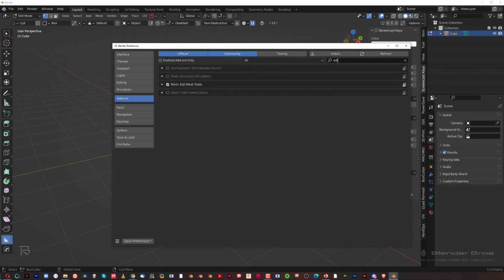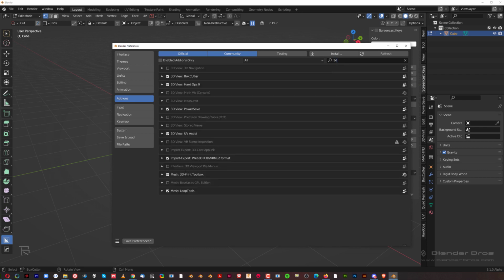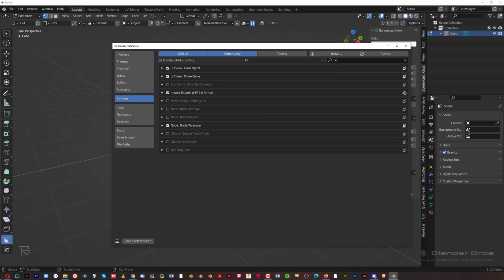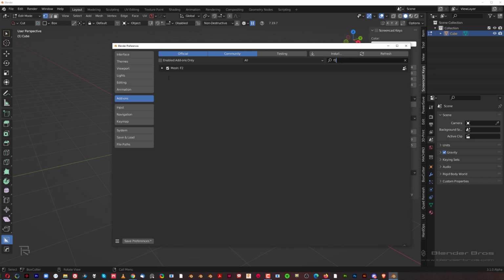Edit mesh tools, okay? Then you have Bool Tool, then you have F2, then 3D Print Toolbox. Okay, this one, Node Wrangler, right? Node Wrangler. Copy Attributes menu. Okay. And I think that's about, oh, and F2. This is for faces. So these are all default Blender add-ons I have enabled day one.